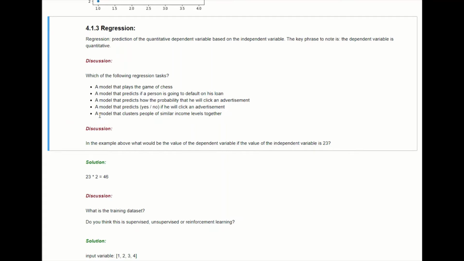The last one, a model that clusters people of similar income levels together. So this is a bit more of unsupervised learning, of clustering. So it's not really a regression task. So out of these 5, only the third one is a regression task because we are predicting a numerical value.